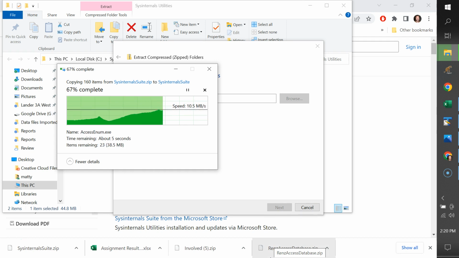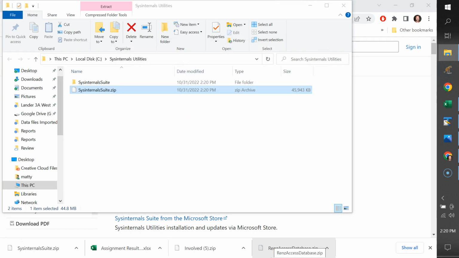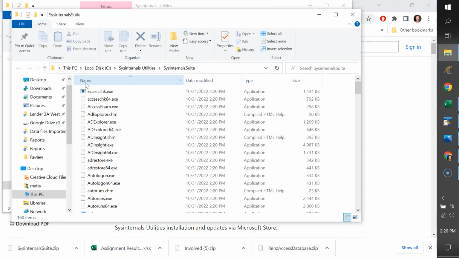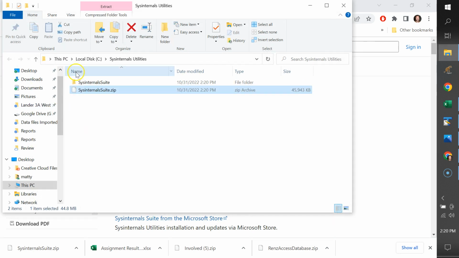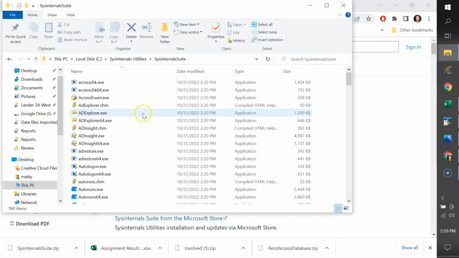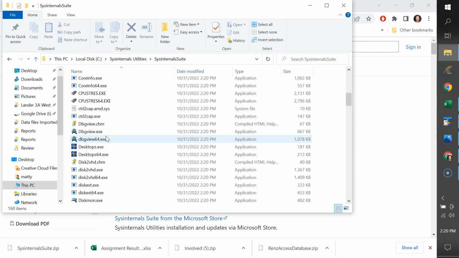My internet connection is not terribly swift, but it's relatively reliable. So what we now have is, let me change this. It created a folder, and in that folder there are a bunch of tools that are now available here.